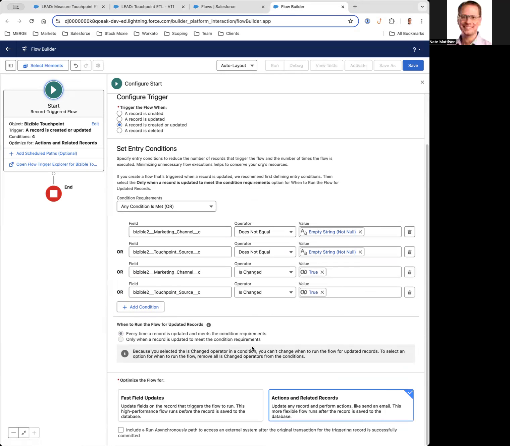And we're going to run this flow every time a record is updated and meets the condition requirements. And we're going to have the option of actions and related records. And we're not going to select the checkbox for run asynchronously at the bottom. So now we have our touch point trigger defined.